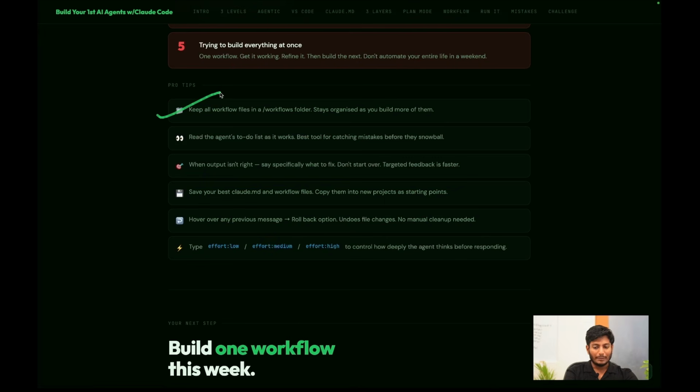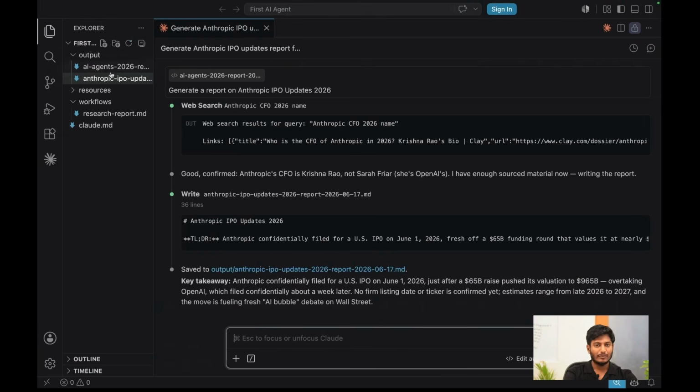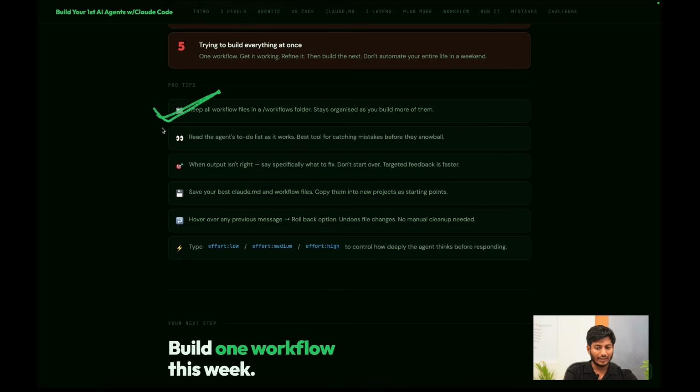Now, keeping all workflows in the same folder is important, because just imagine if you're using it 100 times and you don't define this, Claude is not sure where it will save it, and it will be difficult for you to find all the reports. So the structure of this folder is very important.